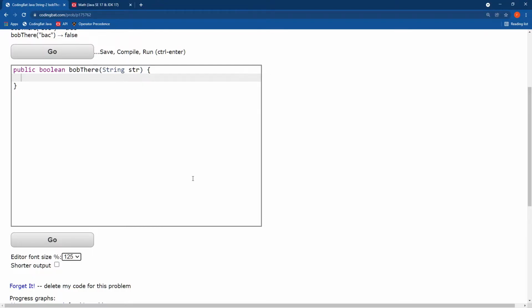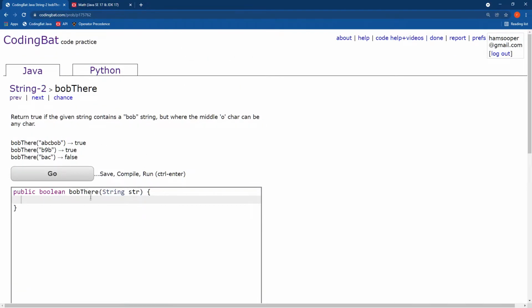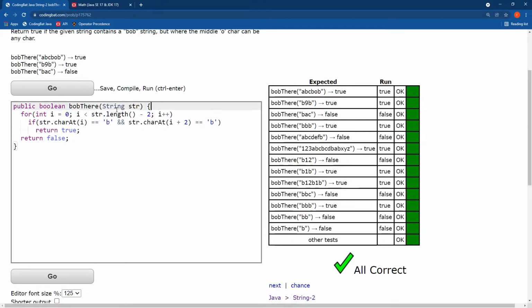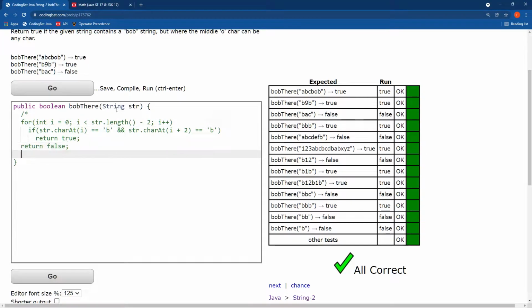Okay, let's go ahead and do this. So the middle O char can be any char, so you probably already know how we're going to do this. We're just going to loop through the string and see if we find such an occurrence. So we want to stop 2 before the end because the string we're looking for is length 3. So if the char at index i equals b and the char at index i plus 2 is b, we're not even going to care what the middle char is. So if this character is b and the one 2 steps after is b, then we found a bob string. Otherwise, we have not found a bob string. Would you look at that? We solved it.